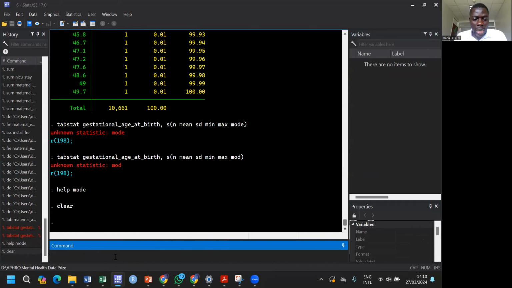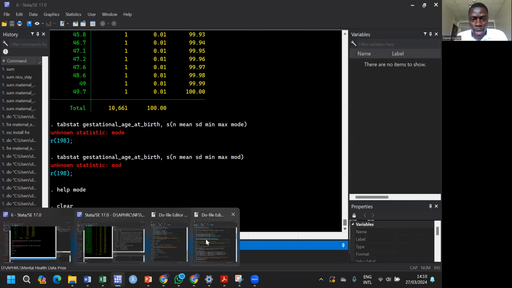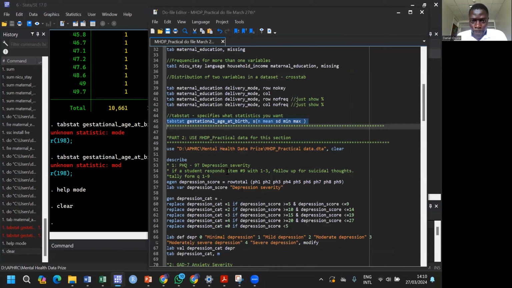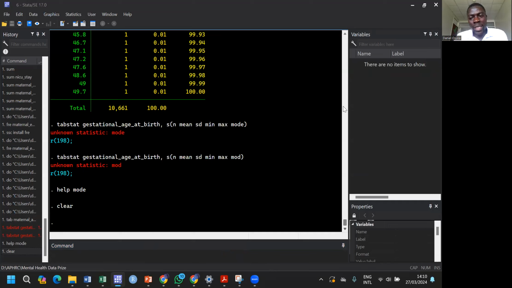What I want us to load now is the data set called the MHDP practical data. All these data sets are just example data sets, and we know the data sets you may have may not look like the ones that we are sharing, but this is just to share some of these commands with you. There is that data set called MHDP practical data. Can you see it?